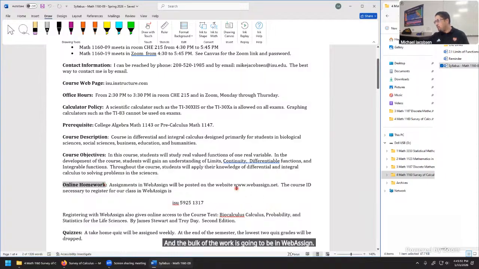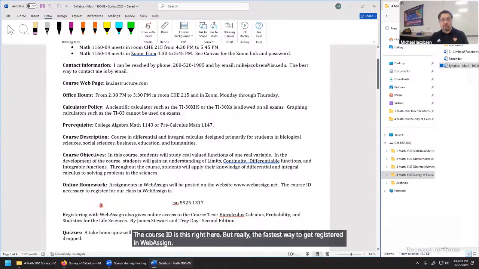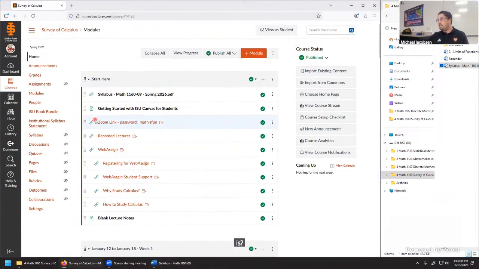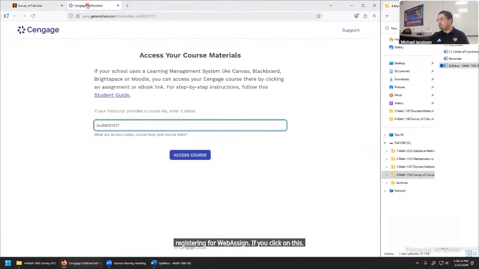I wrote here, you can go to webassign.net to get registered. The course ID is this right here. But really the fastest way to get registered in WebAssign, and about 12 students so far, last I checked, have already done this, is go to this link right here, registering for WebAssign. If you click on this, it auto-populates the right course ID number so that you don't have to worry about mistyping anything.